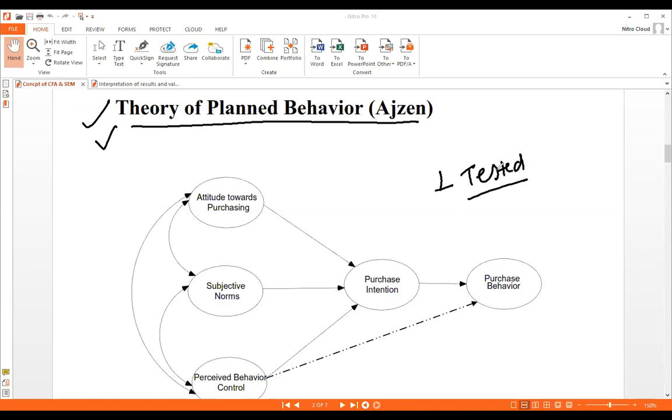I am not changing anything. So what are the components? There are five components: attitude, subjective norm, perceived behavioral control, purchase intention, and purchase behavior. So we will take only these. Can we make the arrow from attitude to purchase behavior? Yes, you can.